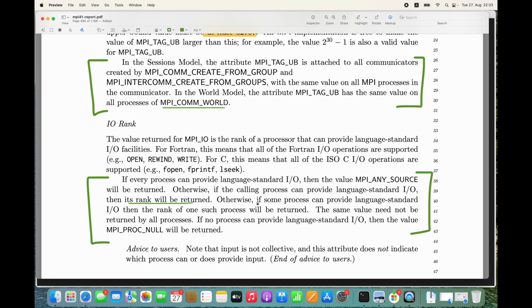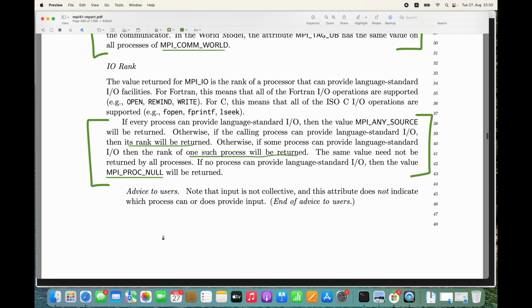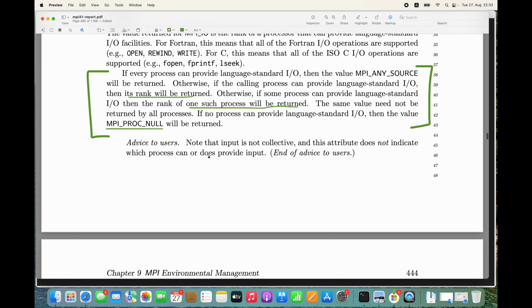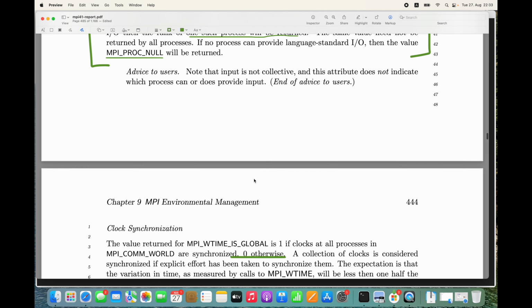Otherwise, so this is the third scenario, if some process can provide language standard IO, then the rank of one such process will be returned. This is another scenario, and the same value need not be returned by all MPI processes. If no process can provide language standard IO, then the value of MPI_PROC_NULL will be returned. This is advice to users: note that input is not collective and this attribute doesn't indicate which process can or does provide input.